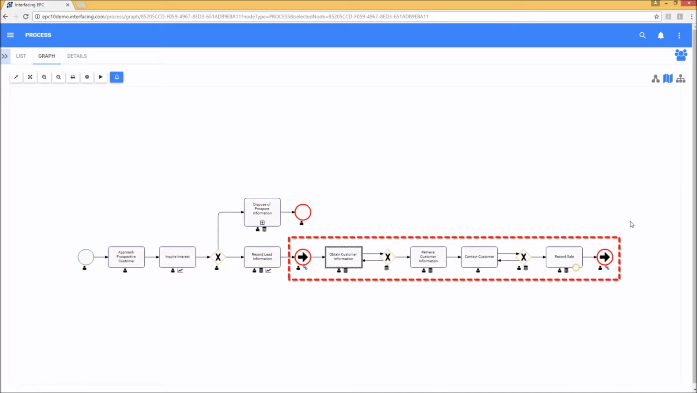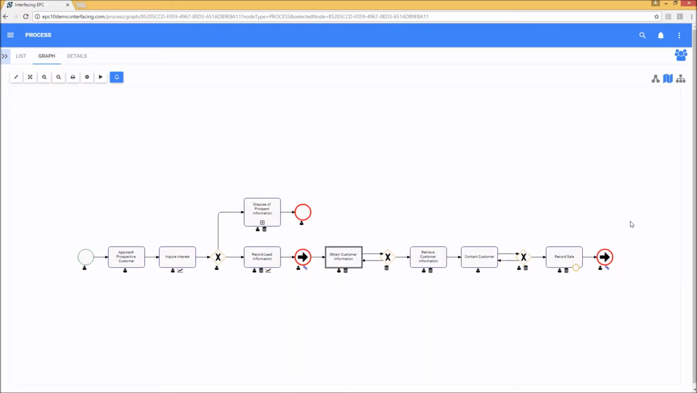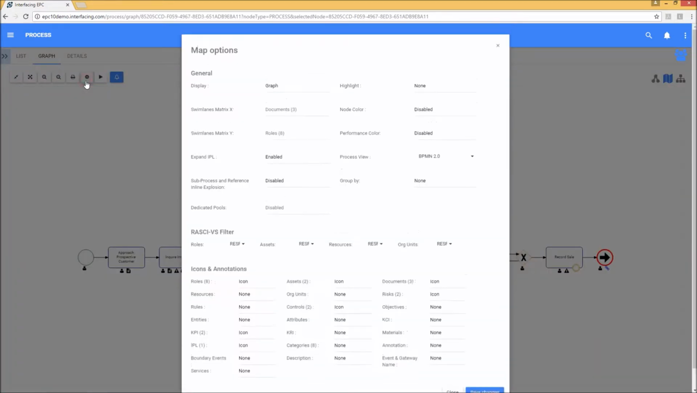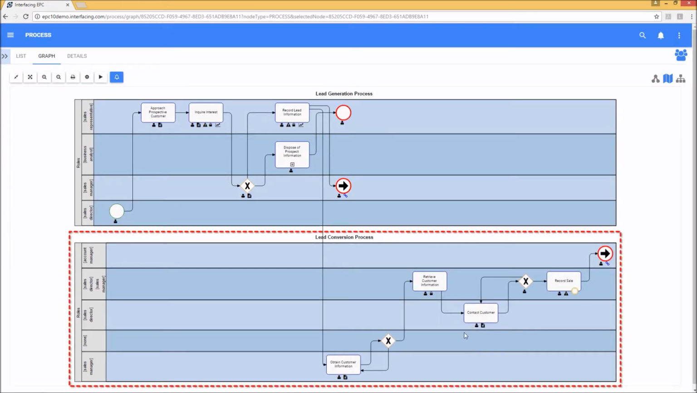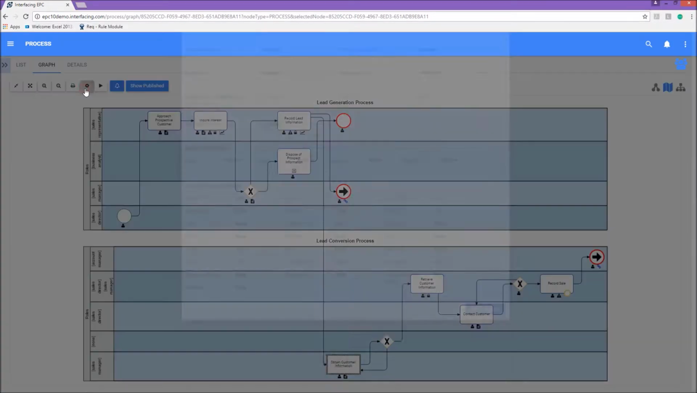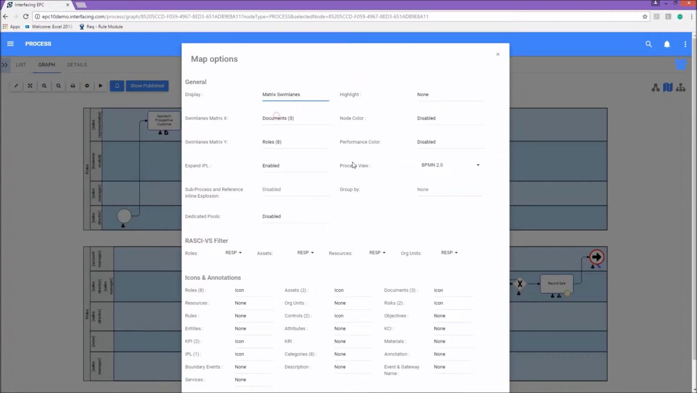The Expand IPL feature is available in traditional map graph, swim lane, and matrix swim lane views.